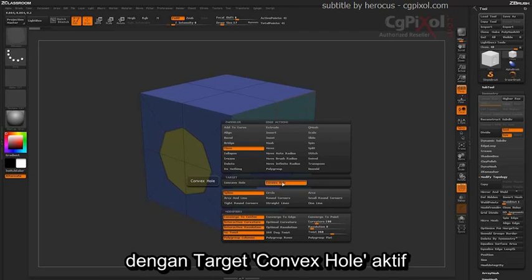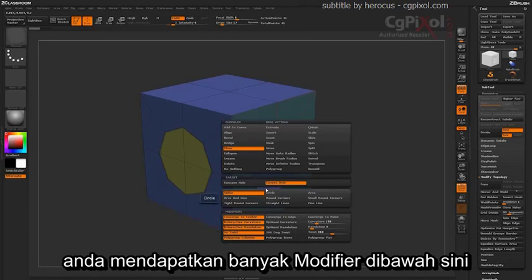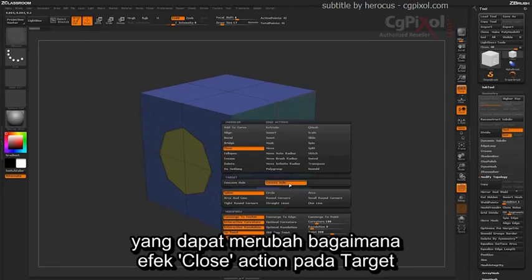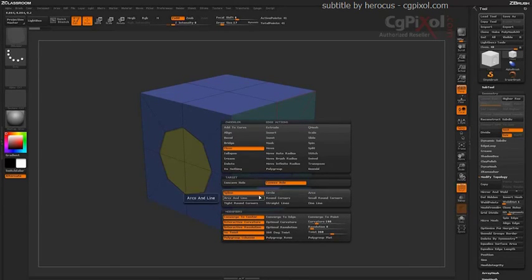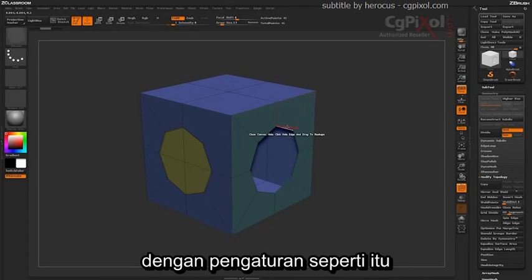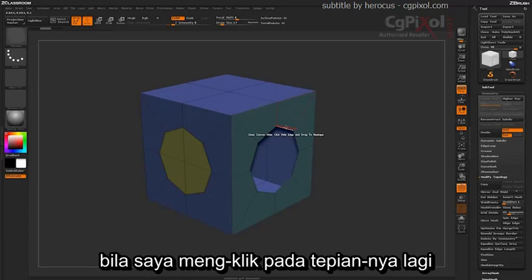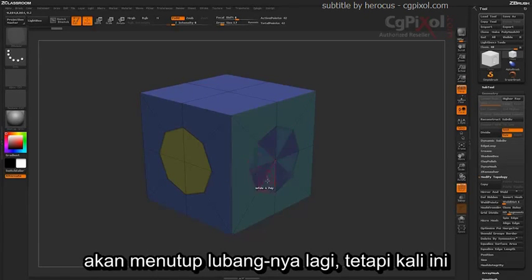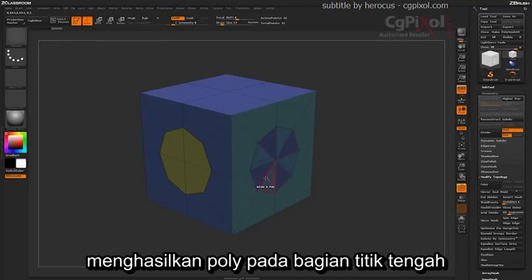Now with the Convex Hole target selected, you'll have a whole bunch of modifiers down here in which you can modify how the actual close action will be applied to this target. To start off, let's just use the default settings. Now with those settings selected, if I click on that edge again, it's going to close that actual hole again, but this time it's going to generate polys around a center point.